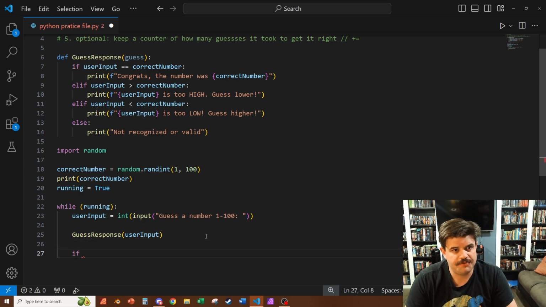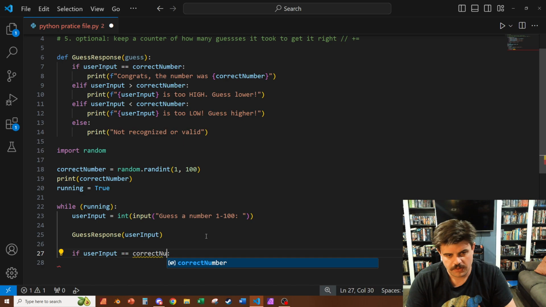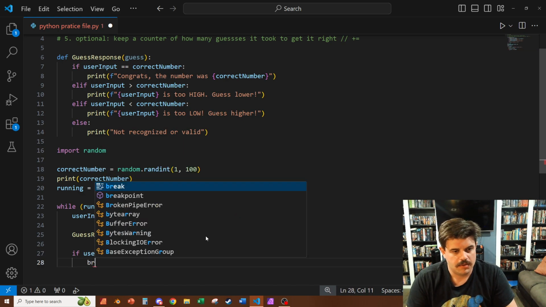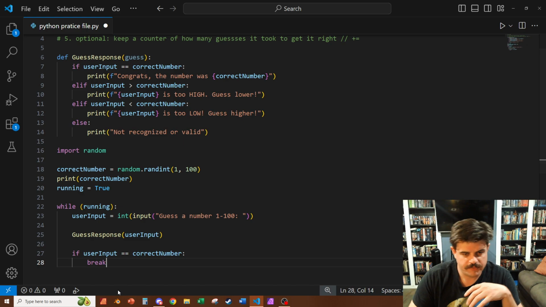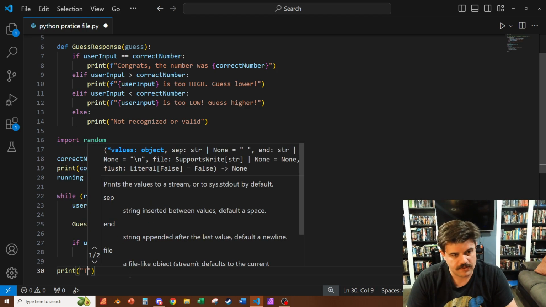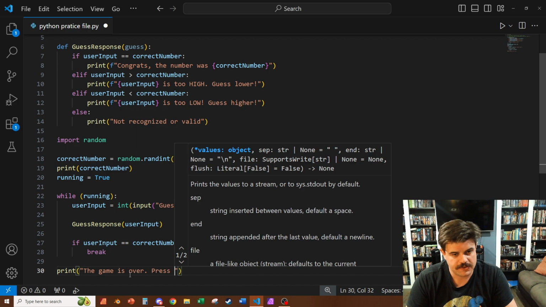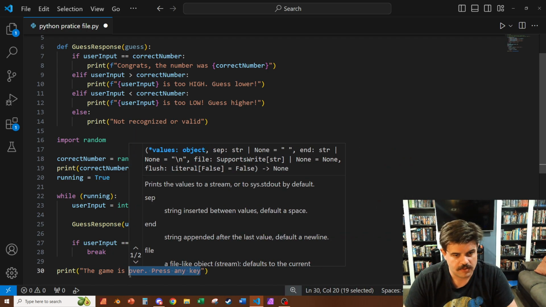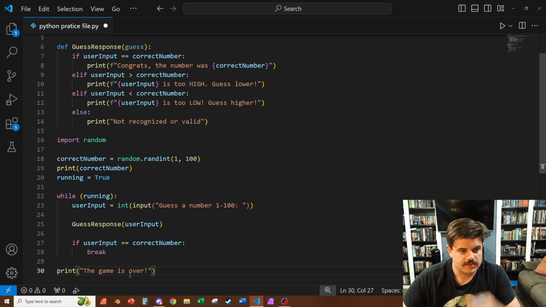I could say if user input is exactly equal to correct number, which is a little bit of an echo of the thing above. Oops. Number. I can use one of my jumps, right? This will get me out of it. And then we'll have a print. Game is over, press any key. Right?